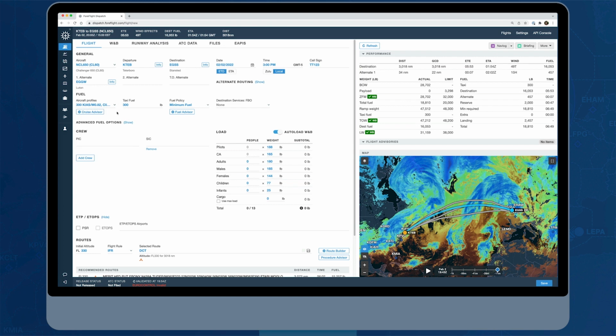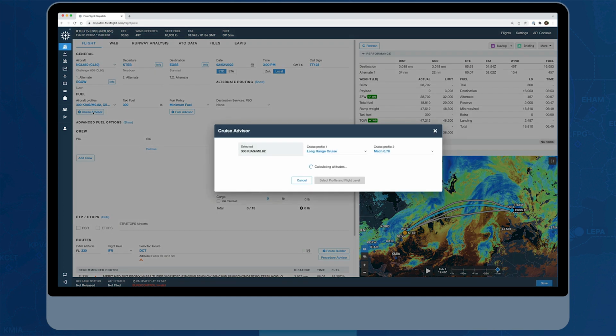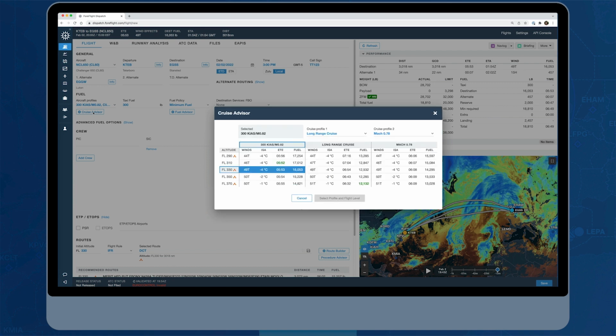If we're not exactly sure, we can click on the Cruise Advisor, which will let us compare up to 3 cruise profiles at a time. Basically, what you're going to see is your best time and your best fuel. And of course, like I said, if we wanted to look at a different cruise profile, we could change that too. So here you can make an informed decision about which altitude and which cruise profile makes the most sense.